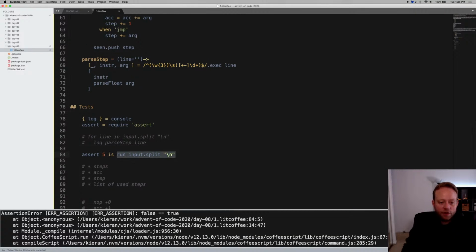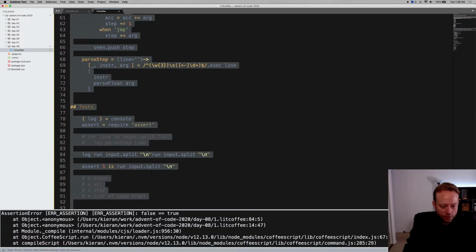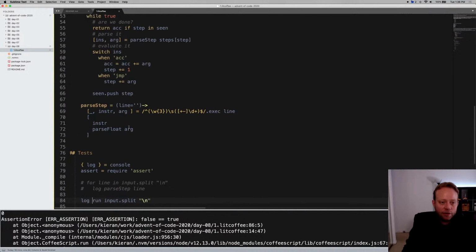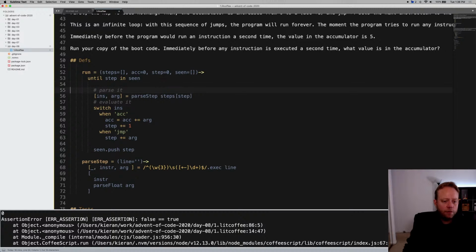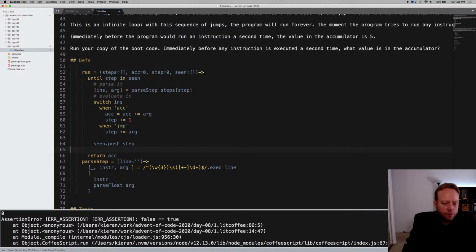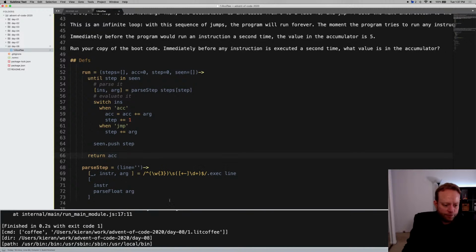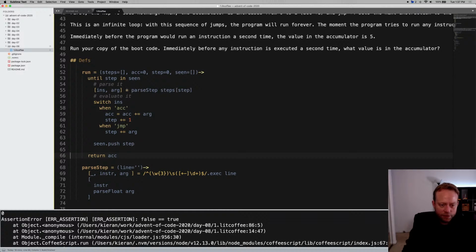False equals true. So let's find out what run input is. Log, oops, and see what it says. It says 0. So 0 is what we get. So why is 0 what we get? So what we could do is we could just say, until step in scene, and then we can put return accumulator down here. Whoops. There we go. So what we'll do is we'll put this after the loop. Okay, so it's still saying false equals true. It's still not doing anything.